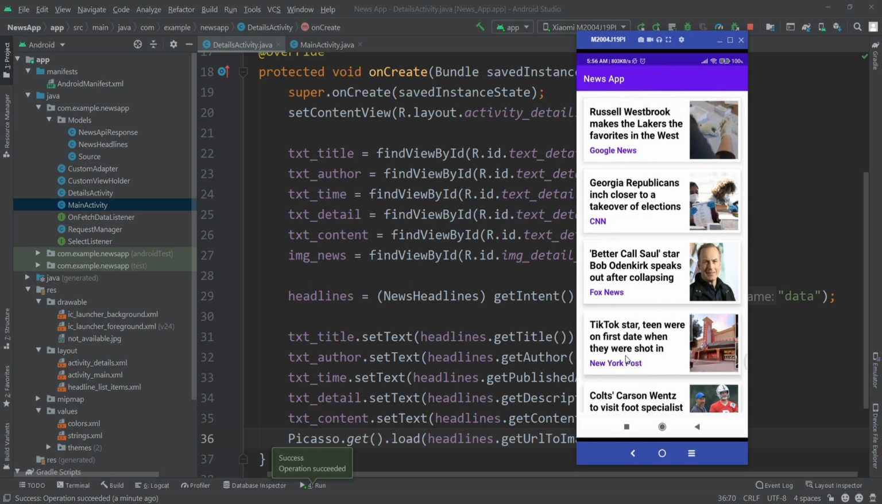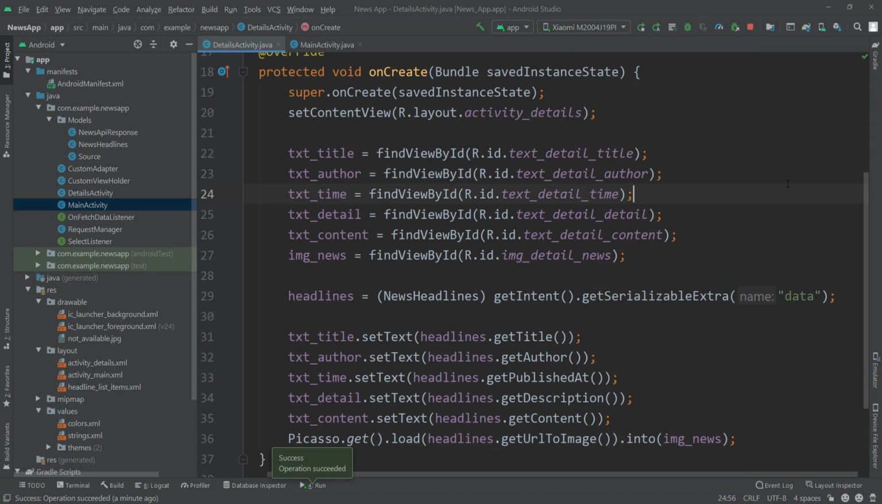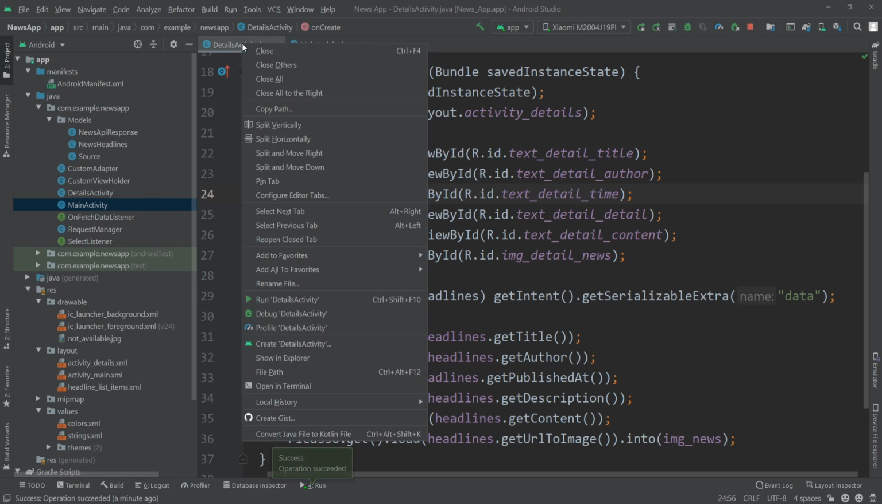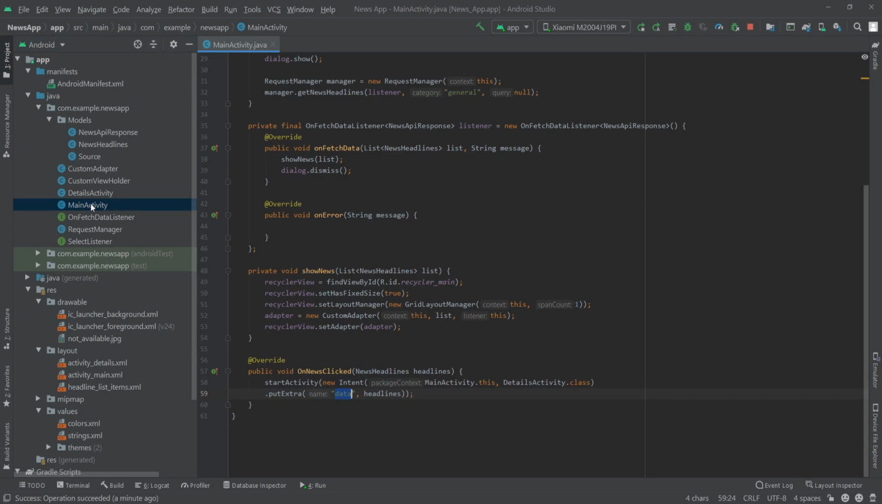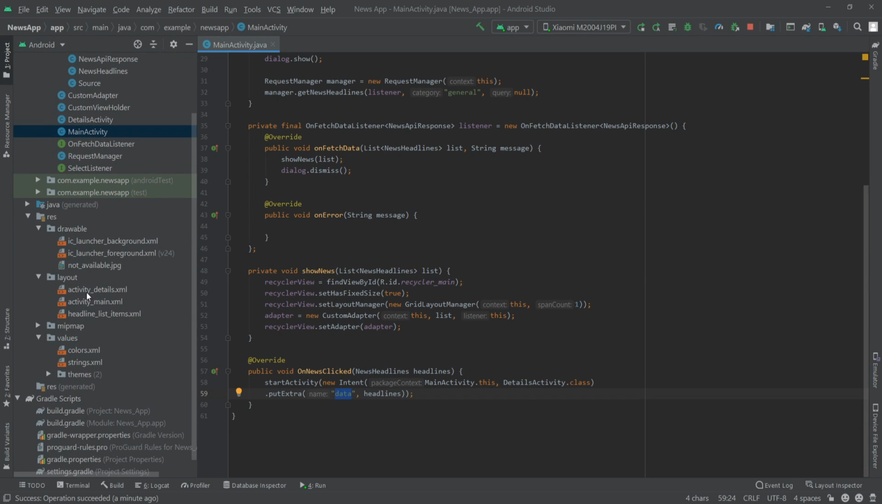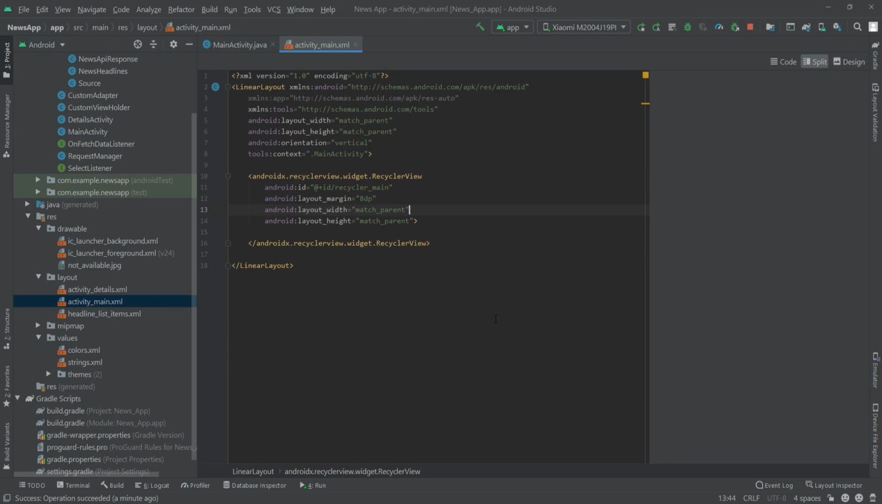So now let's try to add the categories up here, and we'll also try to implement the search view to search for specific news articles. Okay, so let's quickly do that. Let's work on the categories first. I'll just close all of them here, and now I'll go into the main activity and go to the layout file of the main activity.